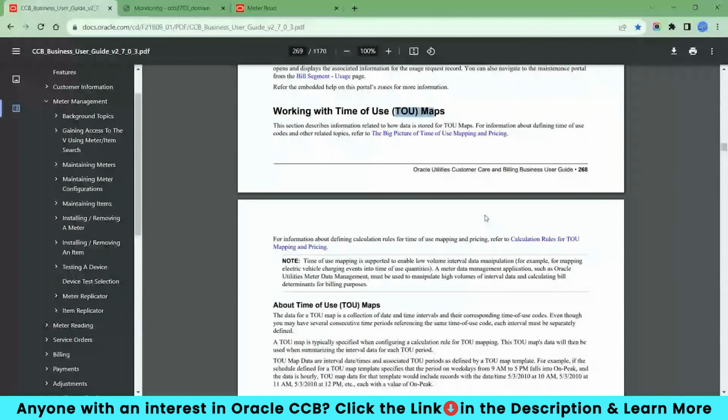So here the concept comes in: what do you mean by the index read, and what do you mean by the interval read? Whatever additional read you store is called the interval read. Interval reads are sub reads: you store in the morning, in the evening, on the weekday, on the weekend. That kind of read is the interval read, and the interval reads will sum to the index read.